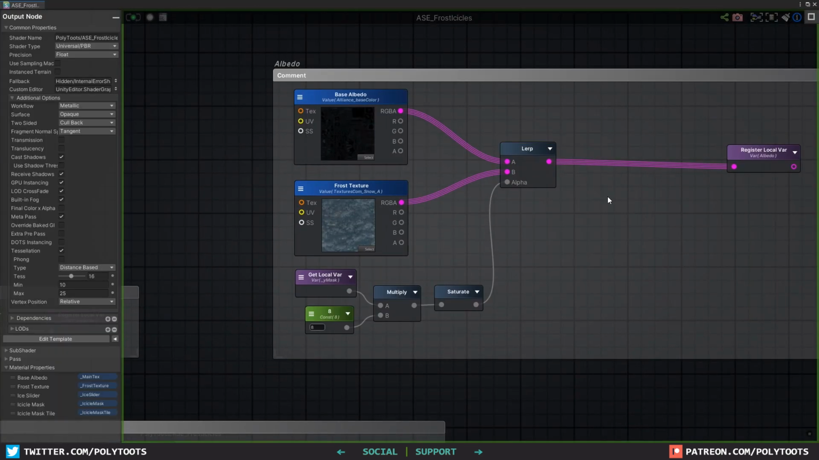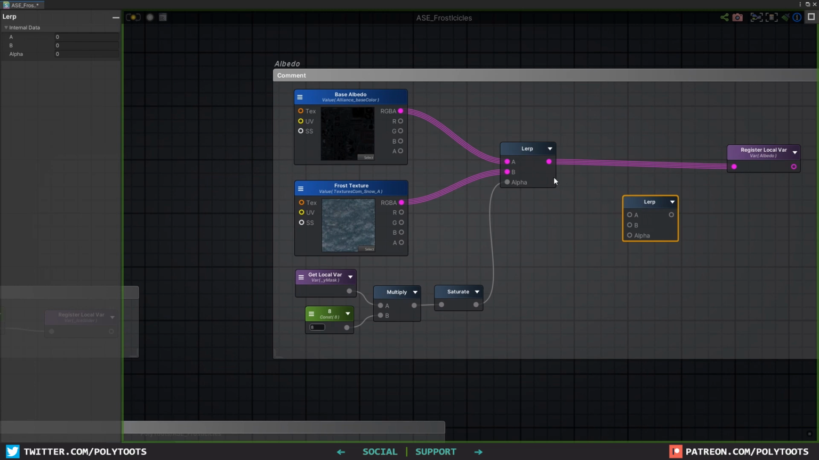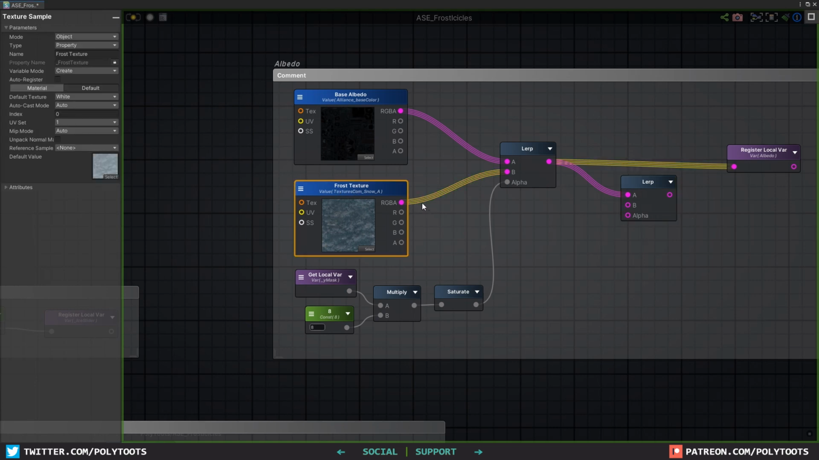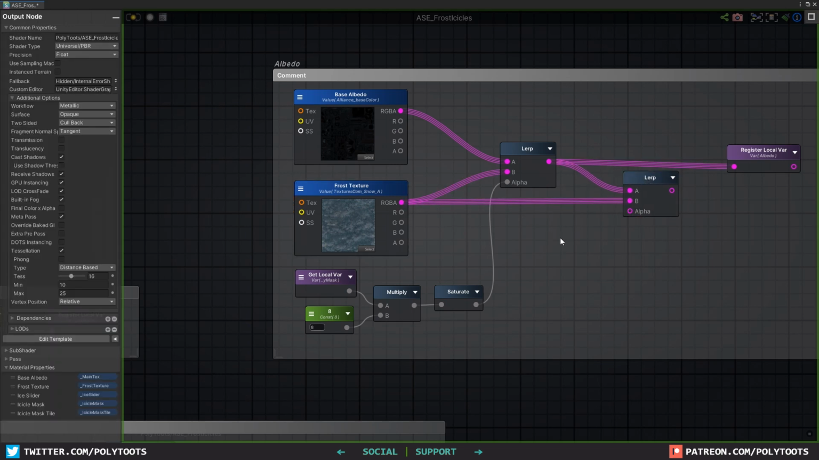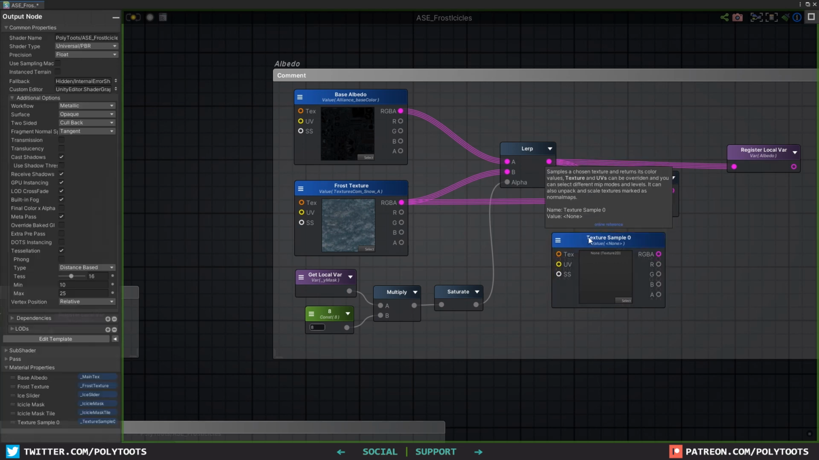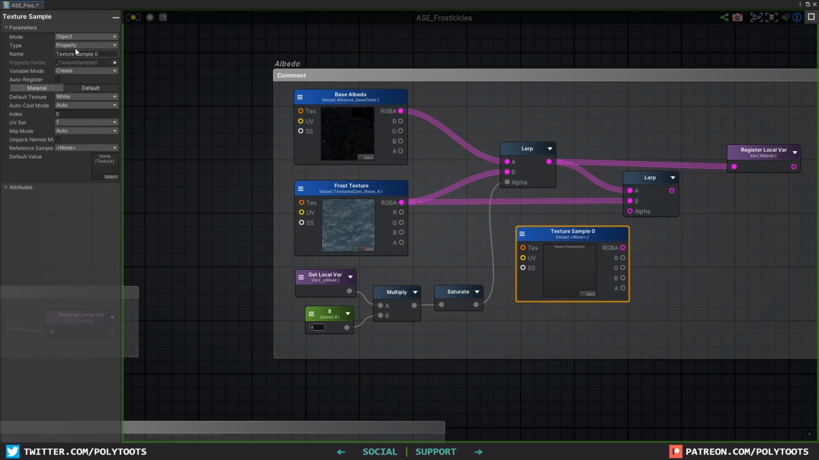So what we're going to do is we'll come back to the editor and we'll create a lerp after the initial lerp in our albedo. And from here, we're going to put the current setup into the A slot of our lerp. And we just want to put our ice texture into the B slot. And you can either do this by just dragging that ice texture across, or just because I haven't shown it yet, what you can do is create another texture sample and just use that as a reference to that other texture.